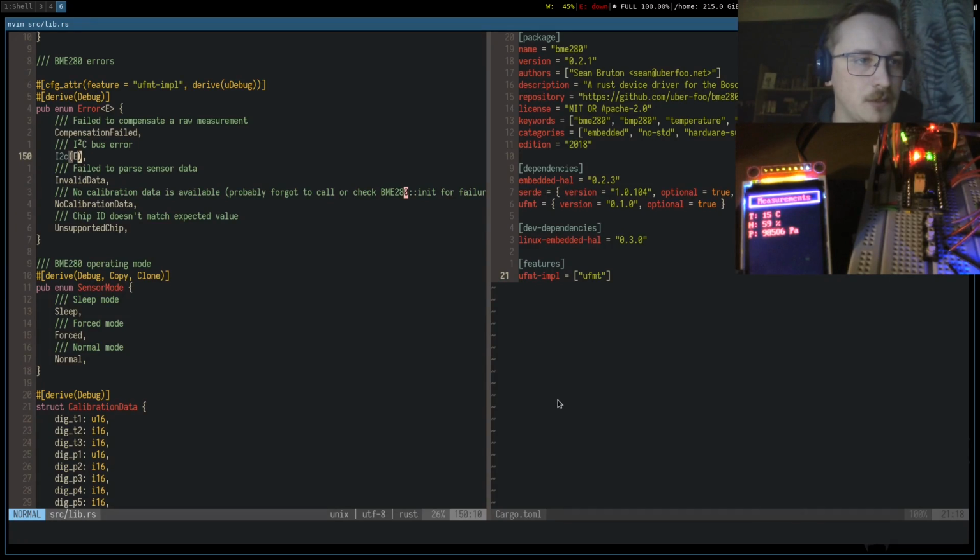It's not gonna work because there's an error here, and that error in turn comes from the I2C implementation of the HAL crate that you used to instantiate the driver. So that means that the whole crate that you're using would need to implement the micro debug as well. So that was all for nothing. It was an exercise in futility.